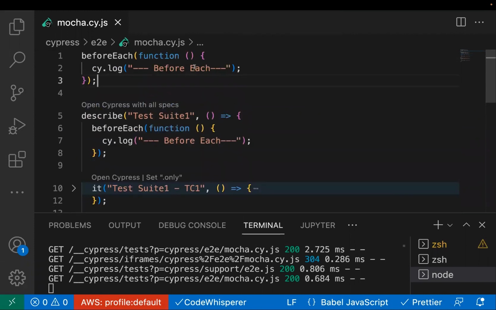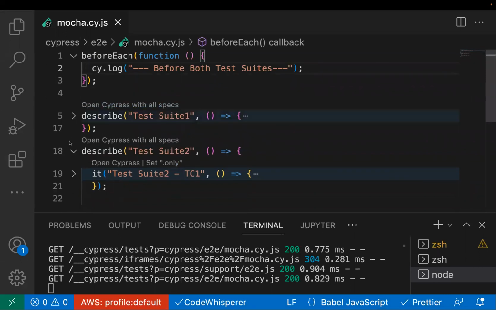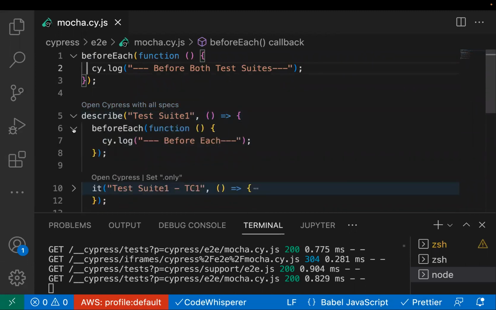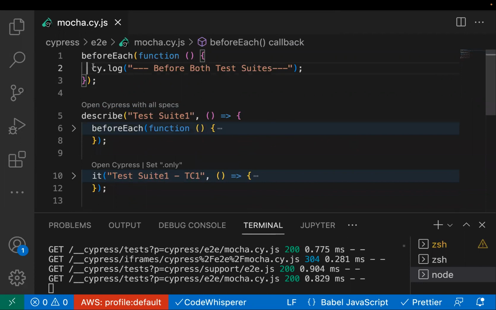So I will write over here before both test suites. Now if you see on the page, I will see this message getting printed before all my test cases. So we have the describe, it will be executed before these two, and then the sequence would be first this would be printed, and then it will go to describe, and we'll see over here, then this will be printed. So sequence also we should know.